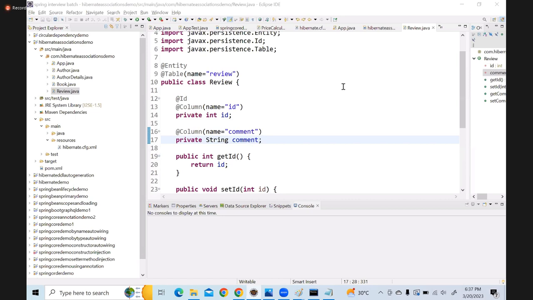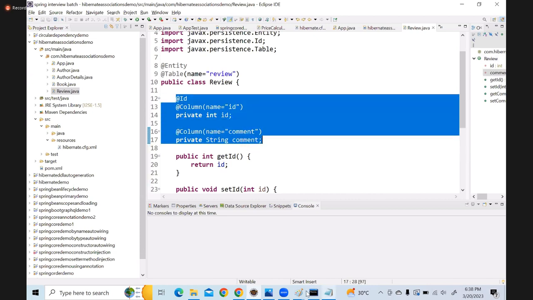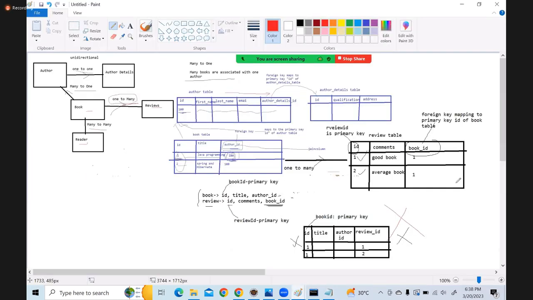Are you audible now? You are audible now? Yeah. See, what I'm telling is, I have these two columns. But you might ask a question where this foreign key column will be put. Just wait, okay? I'll tell you that.